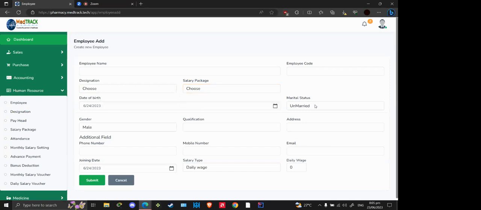You have their marital status, their date of birth, whether they are male or female, what qualifications they have, their address, their phone number for home, and their own personal phone number, their email address, the day that they joined working with you, and which type of salary you'll be paying them. All of this will be changed in this section. So let's go down to the designation area, which I mentioned here first as stocker.